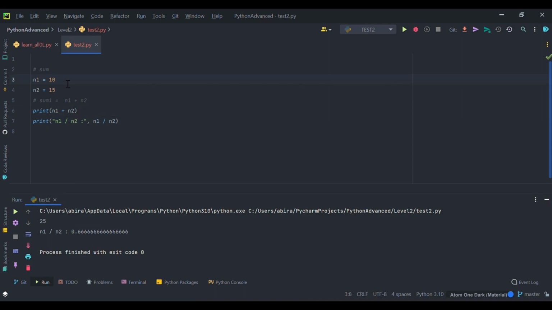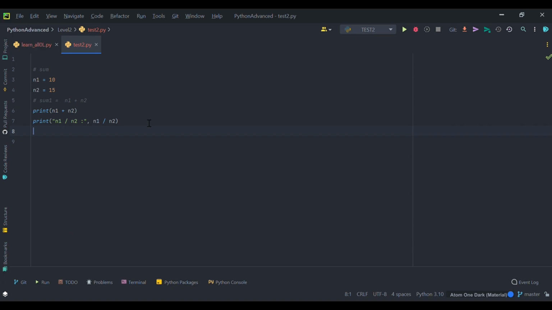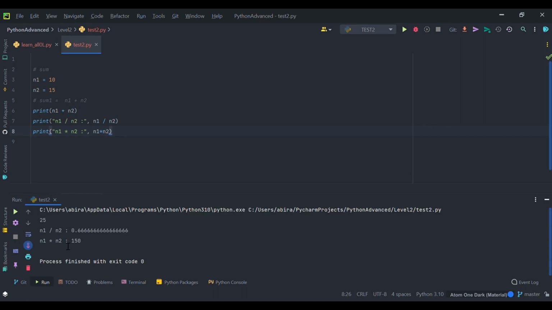You can also do so. And here, if you multiply it, try to print n1 and 2. I'm writing it. I think if I write like that, you understand. Anyone will understand how this is working. So n1 star n2. This will multiply it.